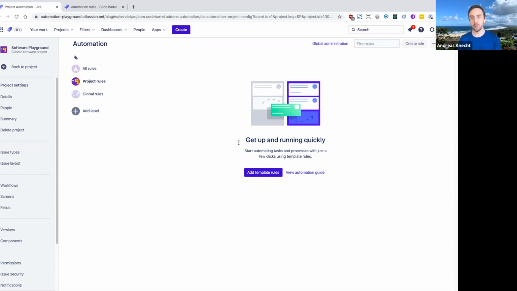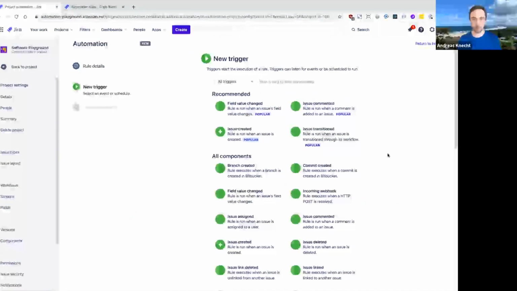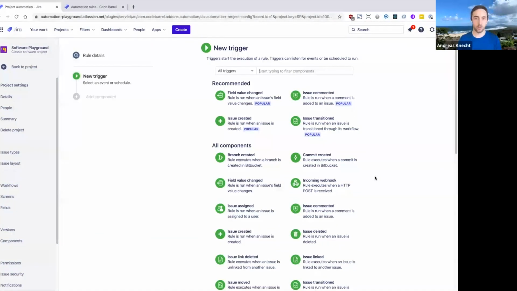So the first thing we need to do is jump into our rule builder here by clicking through to this create rule action. And then we get to pick our first building block that John just introduced. So we need to pick a trigger for this rule. And with triggers, there's a lot of different choices available. So there's all the typical issue actions available. So we can run this rule when an issue is created or commented or transitioned.